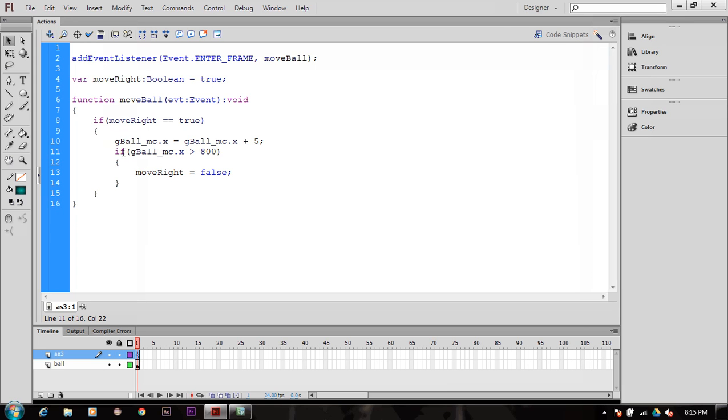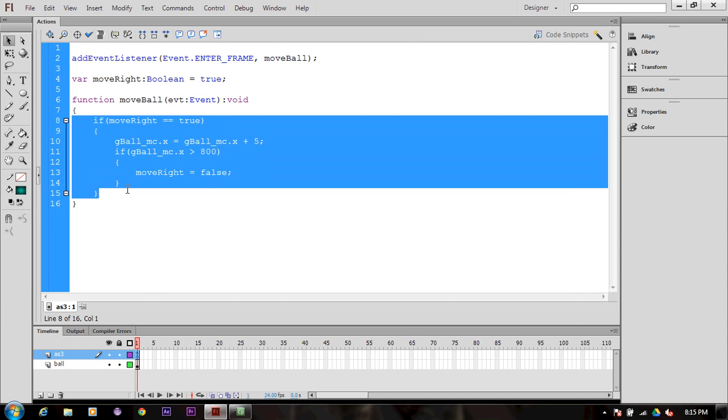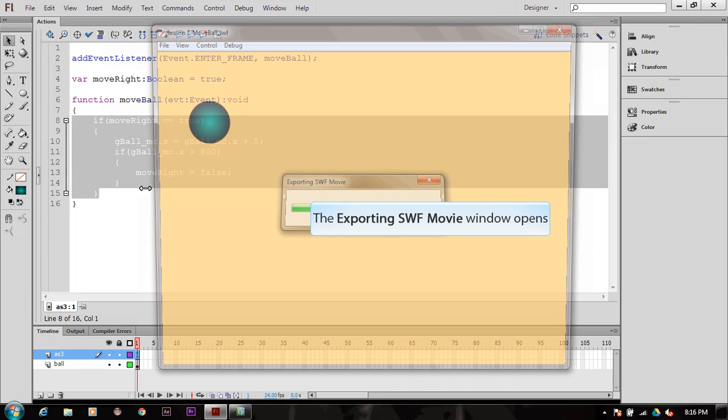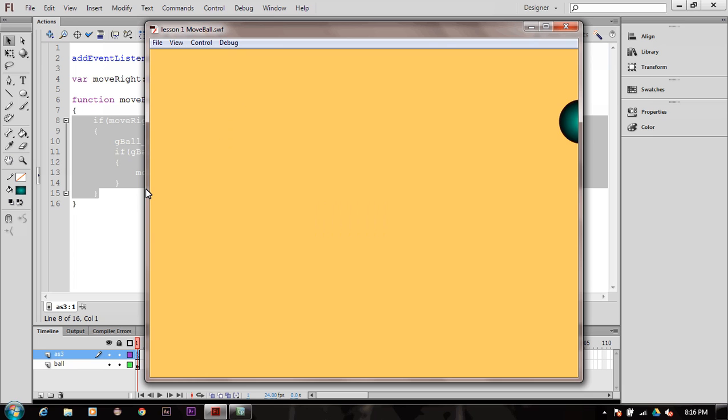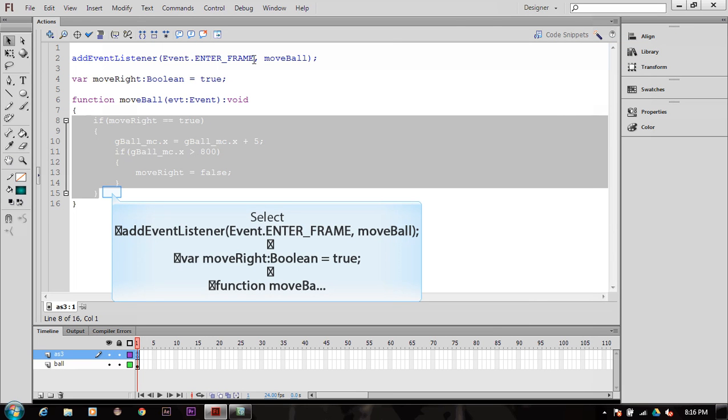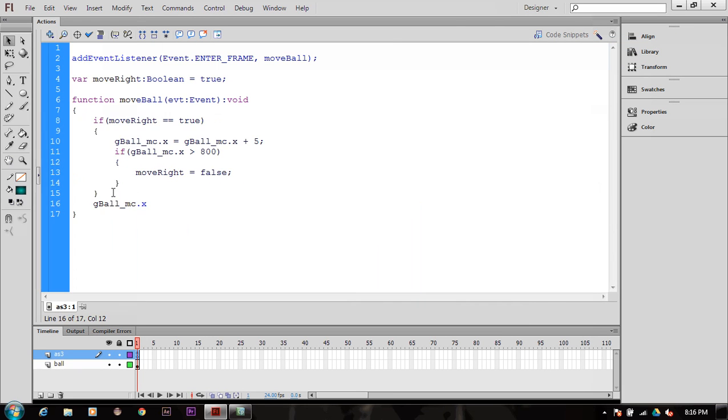Now if I take all this code, let's go ahead and run this as it is right now. He's going to crawl along here, and at some point he's going to get over 800, and he's just going to stop right there. Okay, that's good. So that's doing what we want. I'm going to go ahead and copy this now, and paste it in right down here.